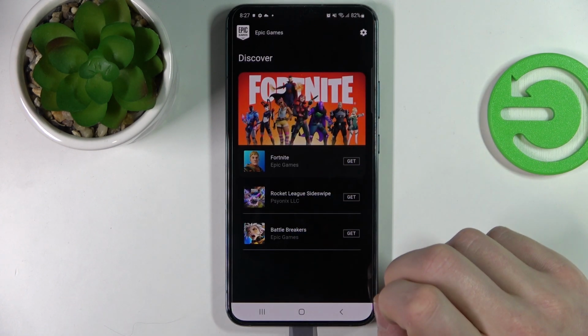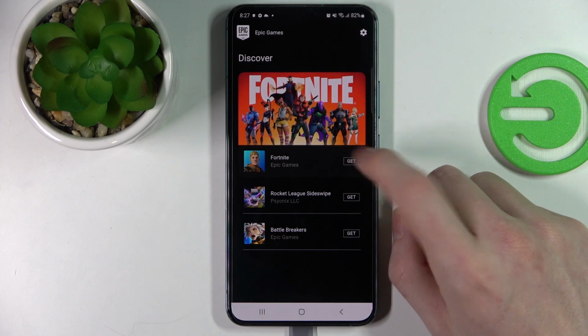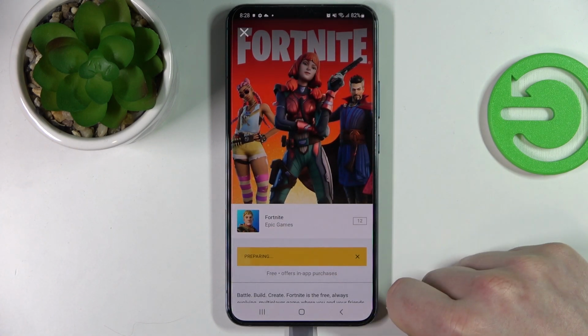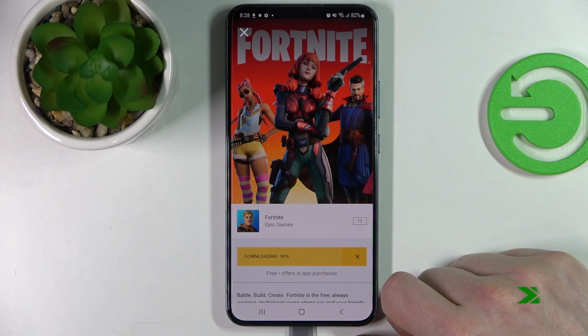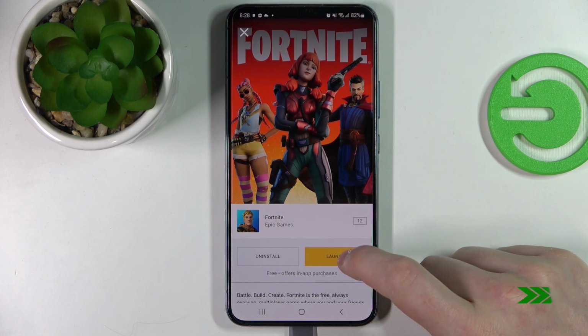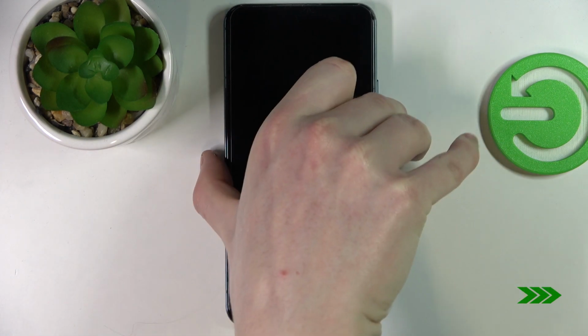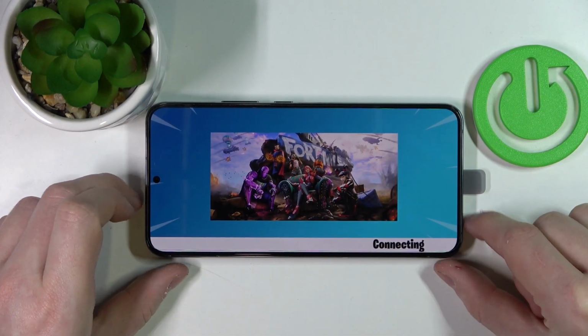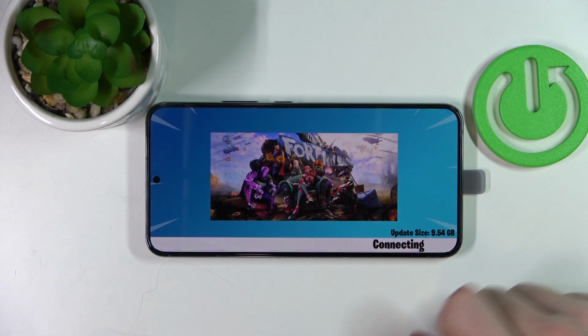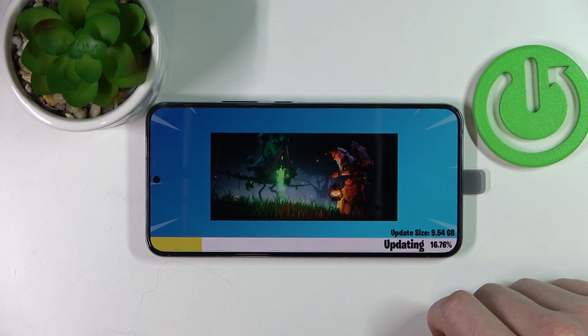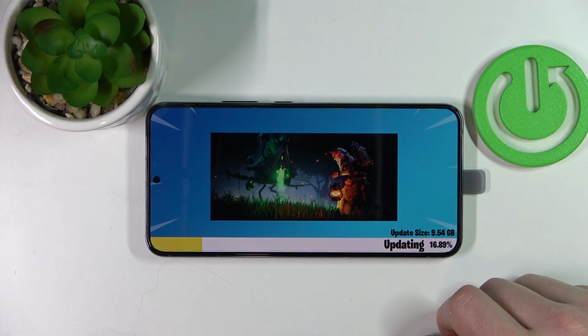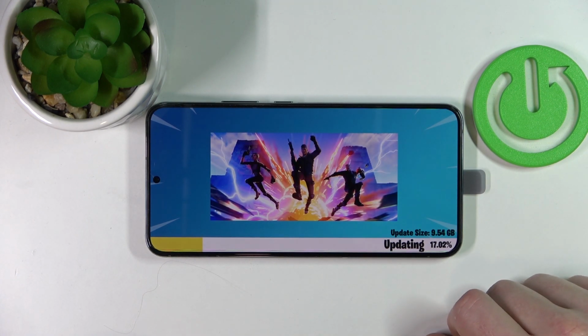and we can download Fortnite from here by just clicking on the get and then install. Now the download will start. Click on the launch. And from here it will just start downloading, and when it's done you'll be able to log into your Epic Games Store account and start playing.